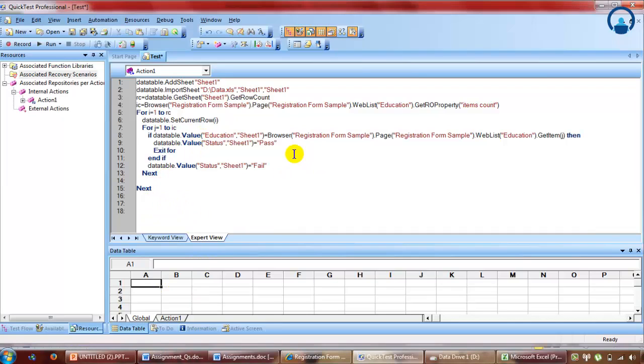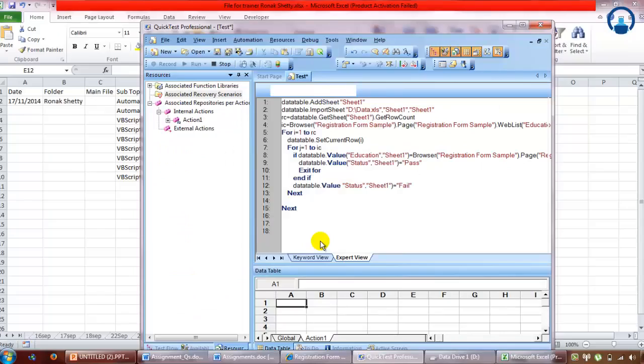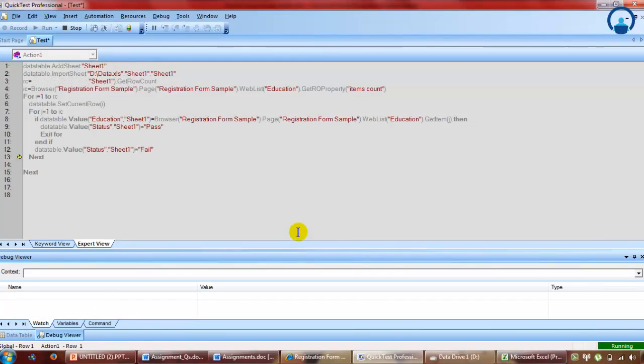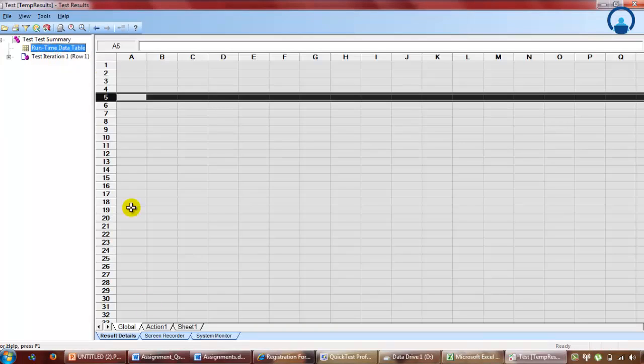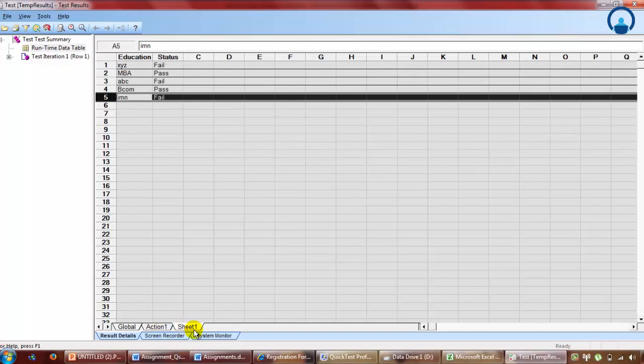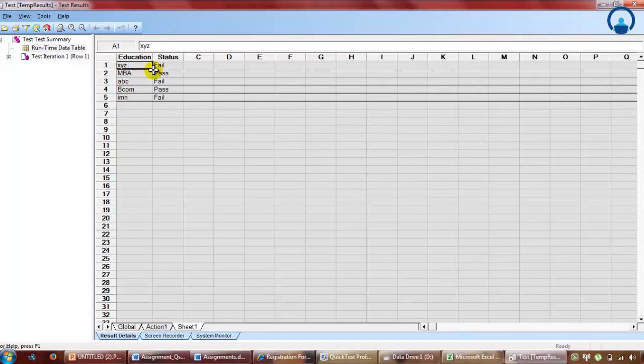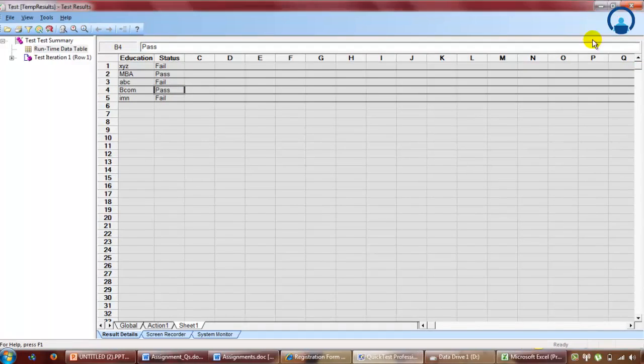So now it looks like my script is ready, and when I run this, let's see what happens. The script will verify all the values, and I can verify the result in my runtime data table. Okay, Sheet1 is the sheet, and as you can see, it has passed for MBA and failed for the others, BCom. Two of the valid values which we had entered have passed, and it has found a match in the web list. So our script is running fine.